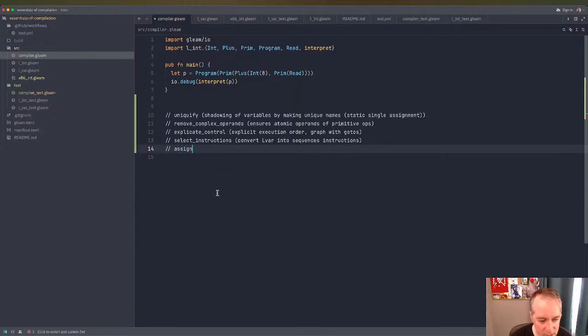And then finally, assign homes. This replaces variables with registers or stack locations. Okay. Yeah, so they say that remove complex operands and explicate control are a quintessential example of this nanopass approach. You could understand how these would be really tempting to group together, but they do not group them together.